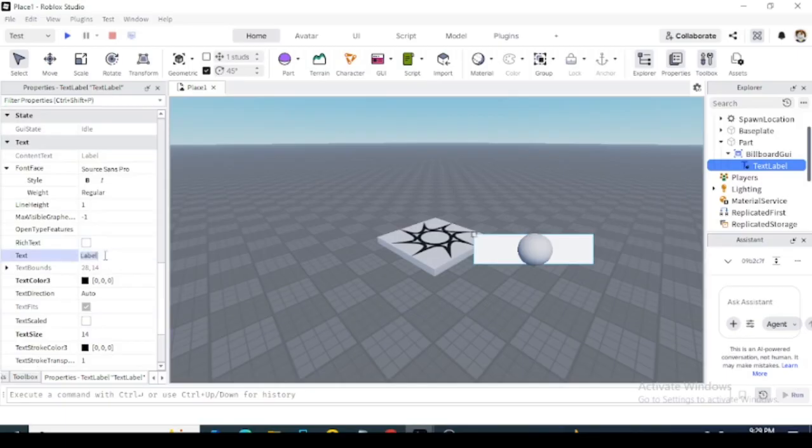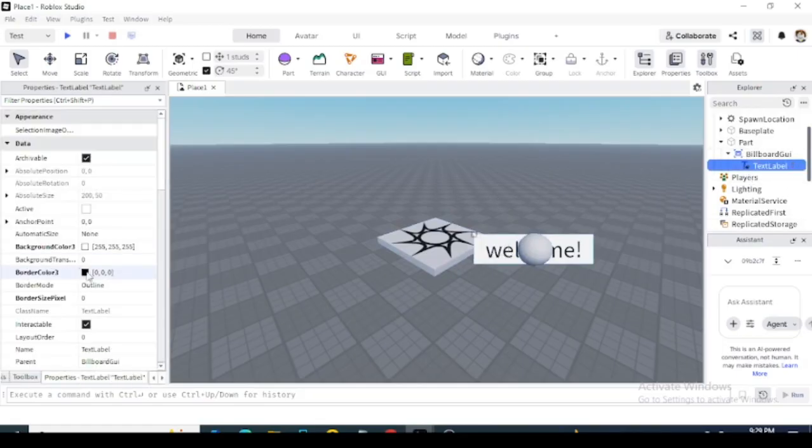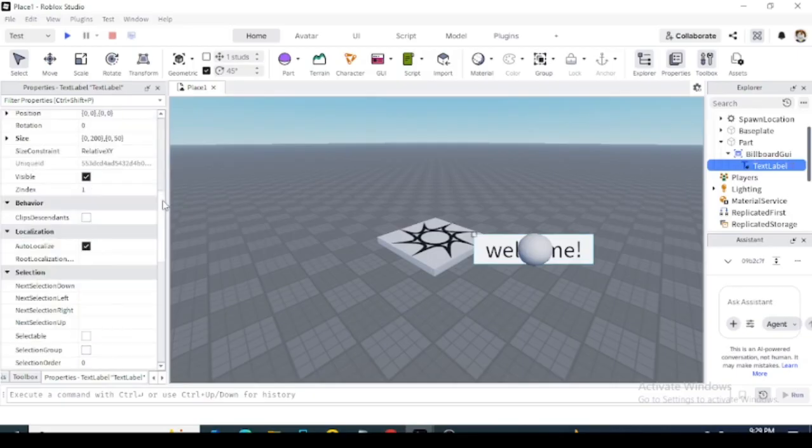So let me just write something right here. Let me write something like welcome, blah blah blah. Let's see, it did not come up. The reason it did not come up is because it's not scaled properly. So if I click on this right here, I click on text scaled, you see that the welcome came up, right? But then it's still not the way we want it. We want to be able to lift it up. I want it to come to the top.